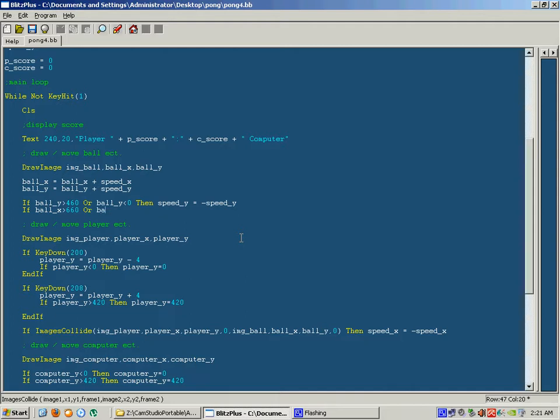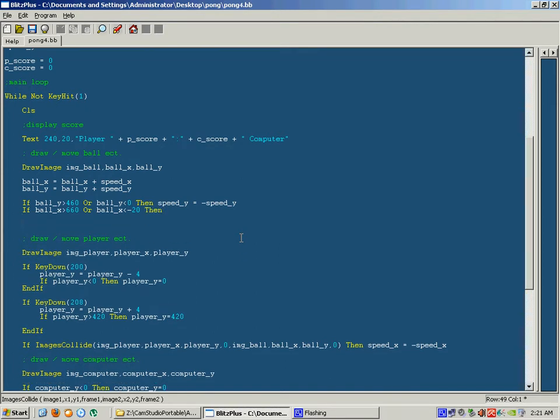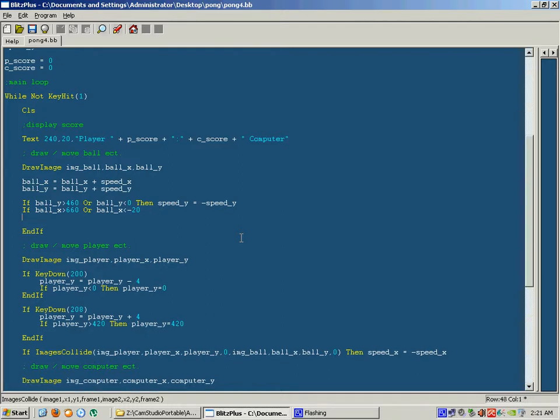Okay, and also the ball X as it goes off the other end of the screen by the same amount, minus 20. Then we want to reset the positions, but we're going to use an end if because we want to reset the positions and the speed of the ball if it goes off the edge of the screen. So actually, sorry, we don't need that then there.